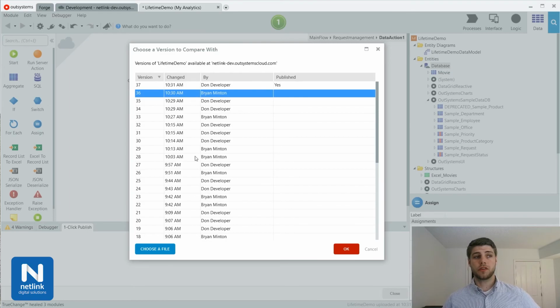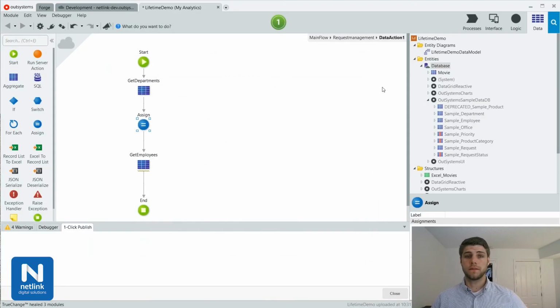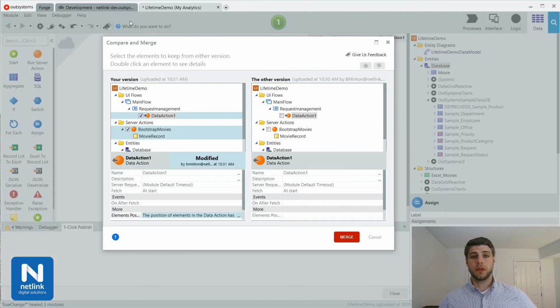After we've clicked a version or a file, we can click OK, and then we'll be presented with the Compare and Merge window. We can do any changes between our version and the other version. We can click Merge, and then we can publish that version to the server.